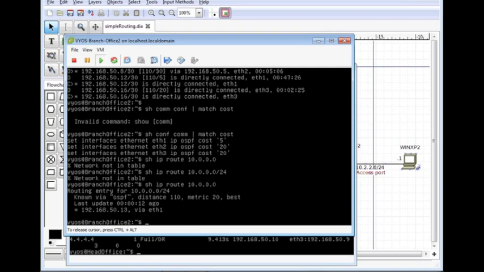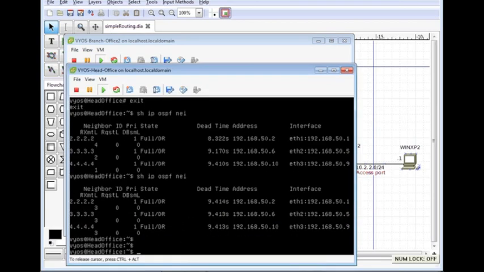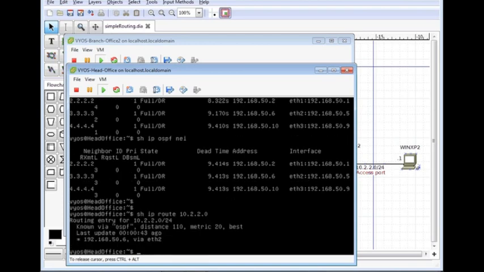I haven't set the costs up. I've set the costs up in that direction, but I haven't set the costs up in the head office direction. So if I do a show IP route in the other direction for 10.2.2.0, I'm going by the direct route, so I need to change the costs. So obviously OSPF is choosing the path because I haven't set the costs, it's using the defaults.